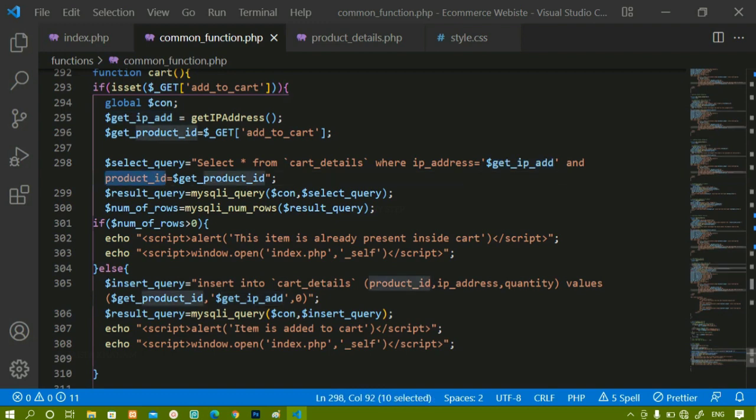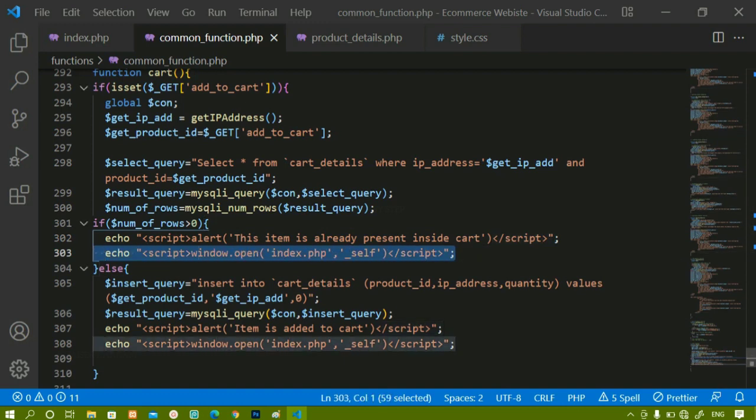Okay, if this ID is already present inside the database, I am checking for both the conditions. If both conditions match, I am going to get some result. If I get a result, then I will have the number of rows. If I have 1, 2, 3, based on the requirement, I will have the rows. If I get any result, here I am just checking the condition. If that number of rows is greater than 0, then I should display "this item is already present inside the cart." And once I click on OK, I should be redirected to the index.php file.